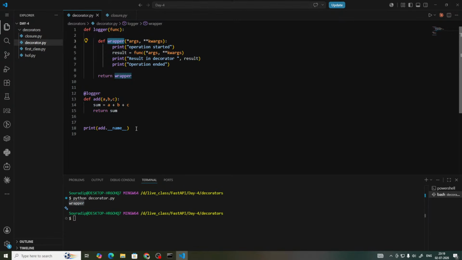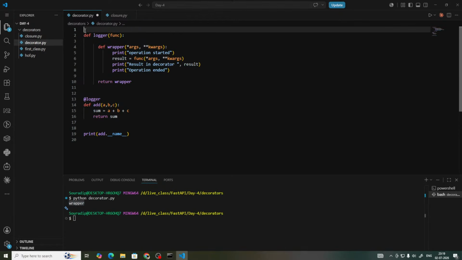Then this is not a correct one, right? Then this will give us wrong information. Then what should we do? For that, to preserve the function metadata, like the name and other metadata, there is an option.